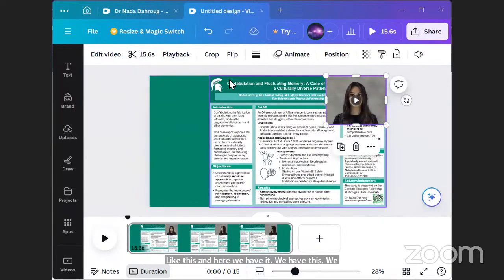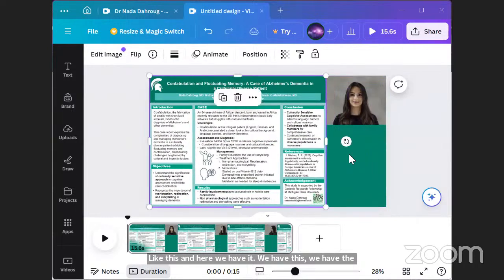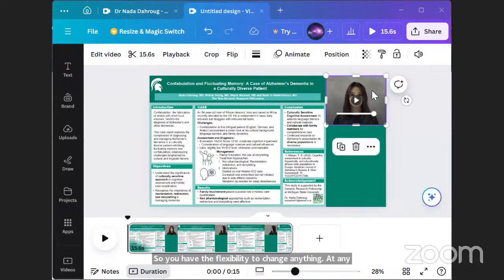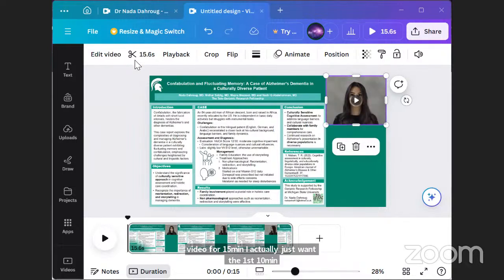I think this would be best in that case. So you have the flexibility to change anything at any time while you're doing it, and I think it's very easy to actually apply. Let's say, for example, I have my video for 15 minutes. I actually just want the first 10 minutes. I don't want the whole 15 minutes to be put here. So you have this option.